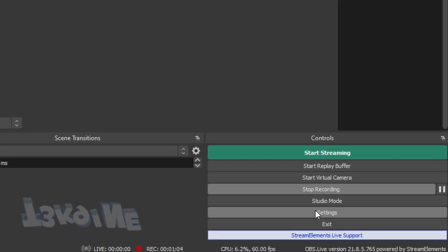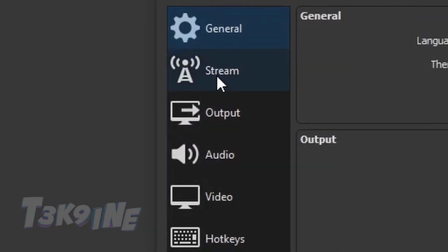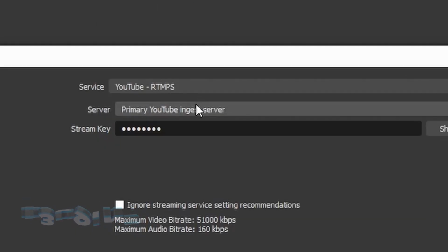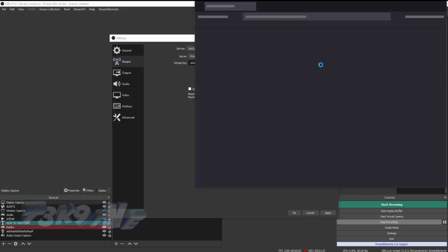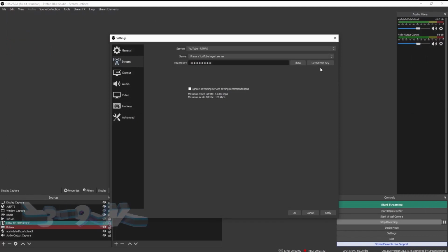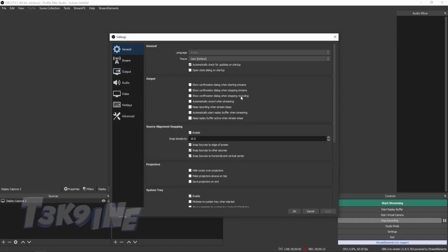In OBS, go to Settings, then Stream button on the left-hand side. Now change service to YouTube RTMPS. Leave server under Primary. Paste your stream key in the stream key field. Alternatively, you can click the Get Stream Key button on the right side to log into your YouTube account and get the key that way. Next, we will set up the quality of stream you will be putting out and setting other important settings.